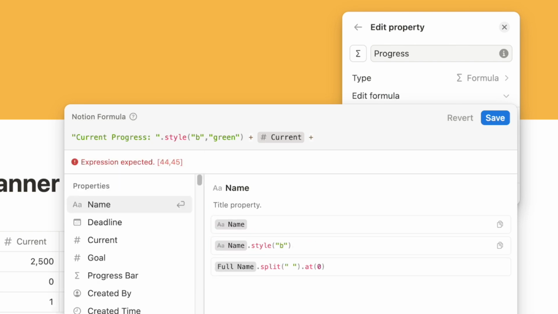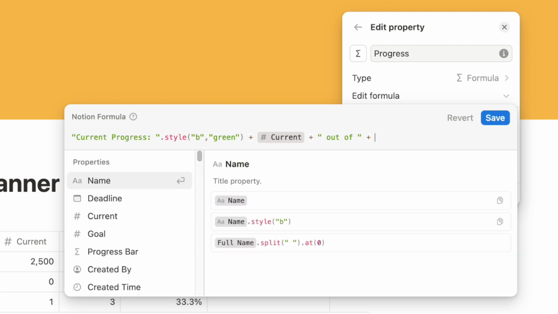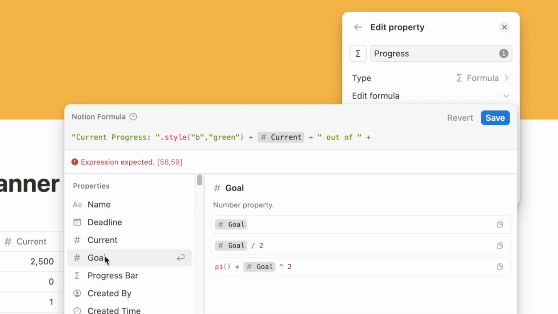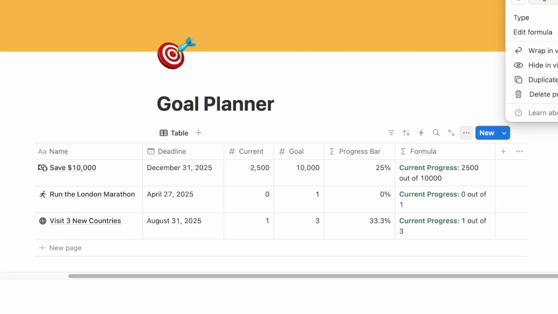We're going to add another plus symbol, and then we need a couple more words in between the current and the goal amount. So we're going to add 2 quotation marks, and we're going to write out of, and you want to add a space at the end and at the start as well, so that the space displays between these words and this number. We're going to add another plus symbol, and finally we also want to add the goal number here. So it'll say your current progress is the current out of goal, and these 2 properties will actually pull through the number in question. So let me click save at this point so we can see what it looks like.